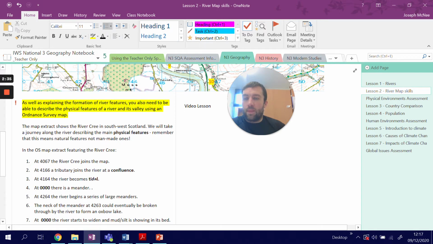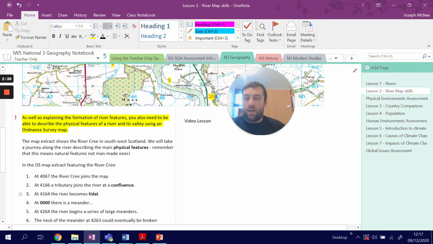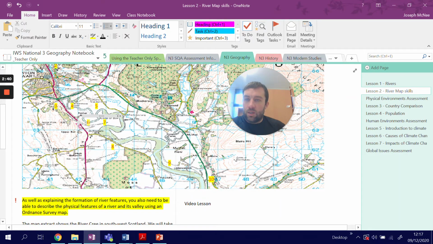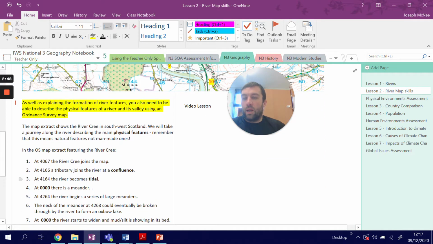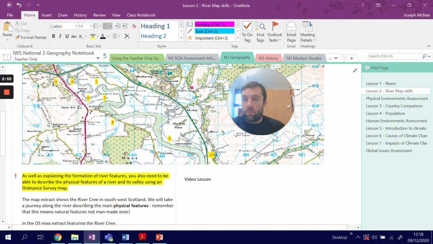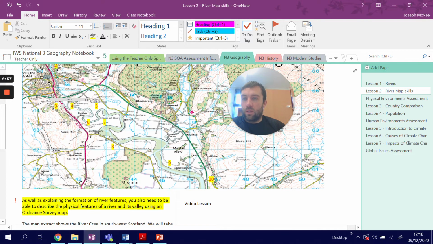Number 3, we know the river becomes tidal, and the map changes from a blue outline to a black outline, and that's how the river's lined in black, and that's how we know it becomes tidal. So at 4164, we've got 41, and then we go up to 64, so we go 61, 62, 63, 64, there we go, and then we see that roughly in this square, right about here, we've got a blue line, and it changes to a blue line outlined by black.